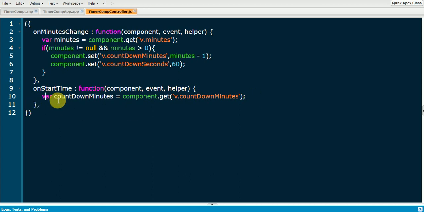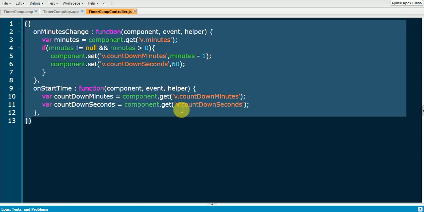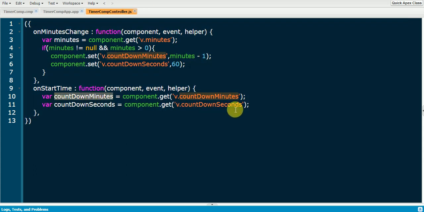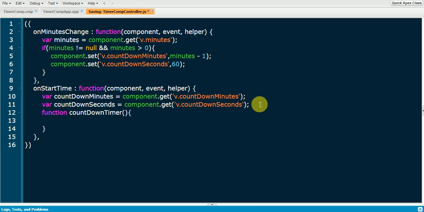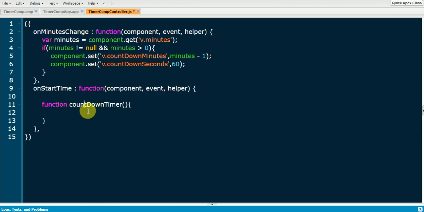Similarly, I'm going to get the countdown seconds as well, countdown seconds. Yes, so we are getting two attributes and storing them in these variables. And here I'm going to include a function. I'll call this countdownTimer, and insert this function, and we have added this function, so we'll add these two variables into my function here.